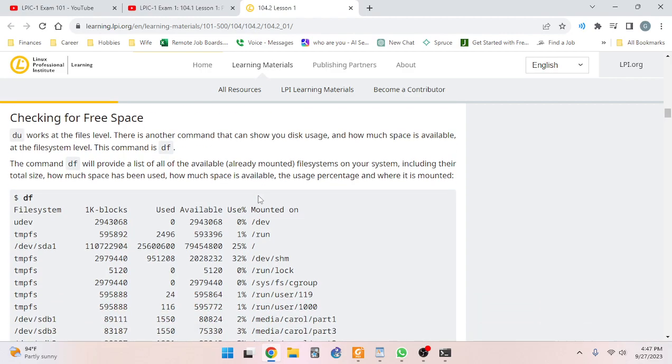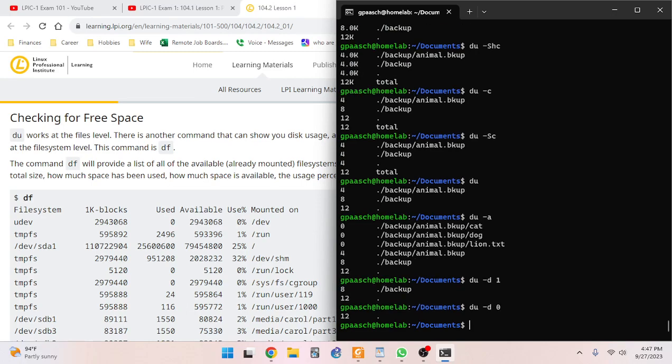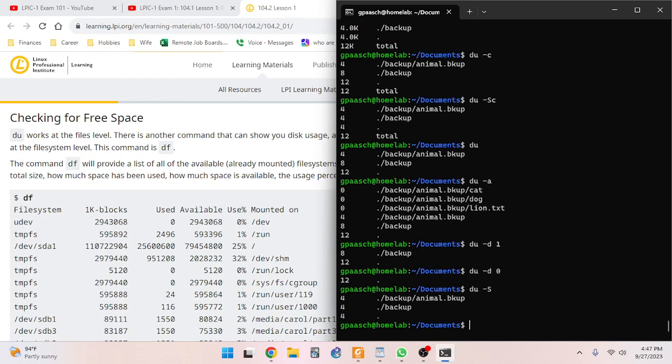All right, so now I understand it. Let me see if D0 is valid. It is. Okay. So let's see if I get the same result with S. Oh, so I get a different result with S. Okay, well that's interesting.